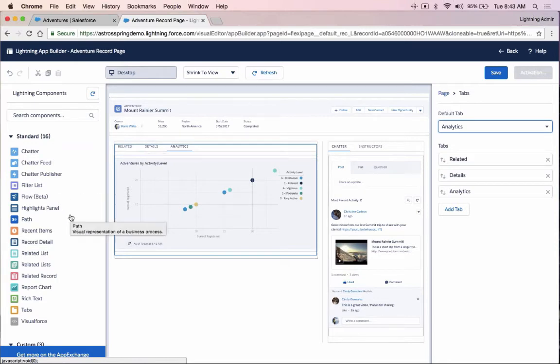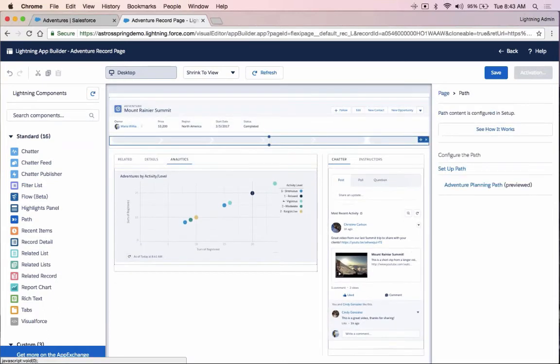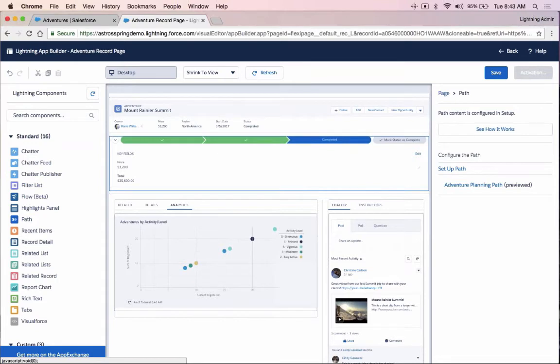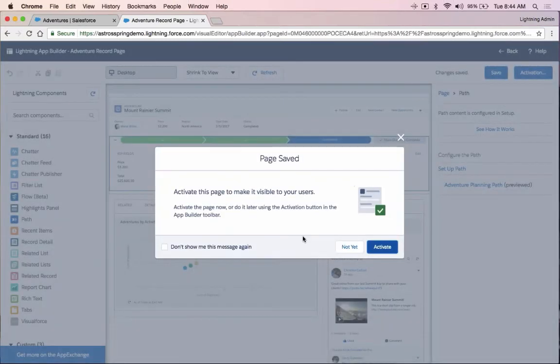Now I want to add my path. So I've created a path in Lightning Setup Path for adventure planning, and I want to make that visible here for all of my users that are doing this. Since I've created the path, it's available with this standard component, path. If I had multiple record types, you can have one path per object per record type. So if I had 5 record types for adventures, then I would have potentially 5 paths. And I've defined what picklist field it should look at and all of that. So I'm going to go ahead and save this.